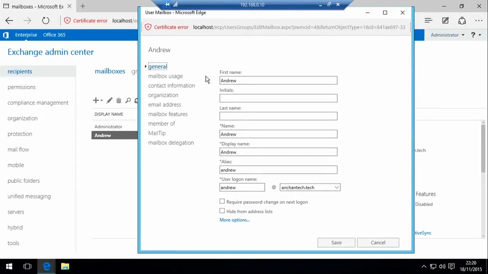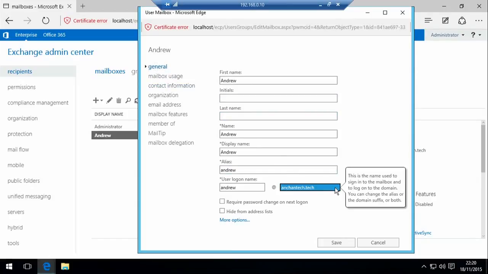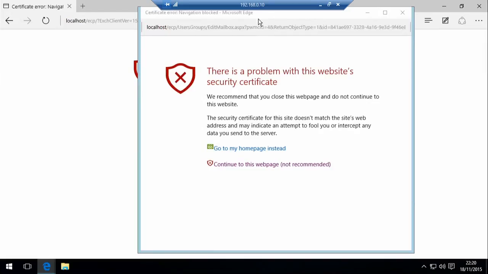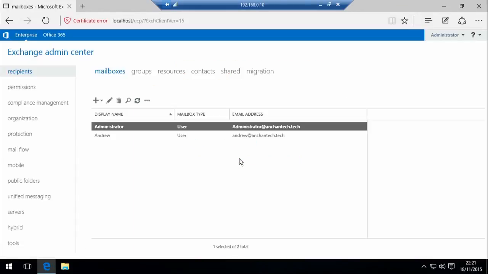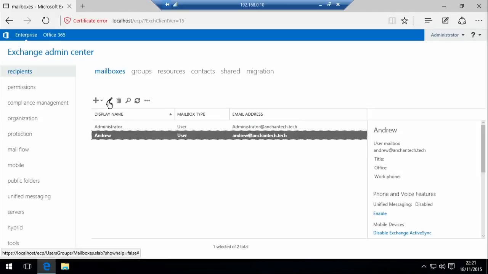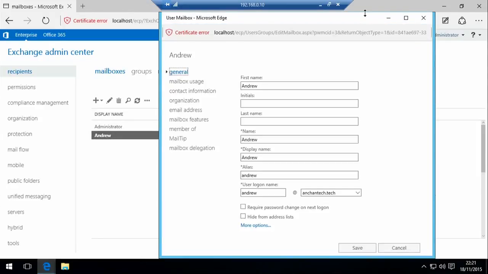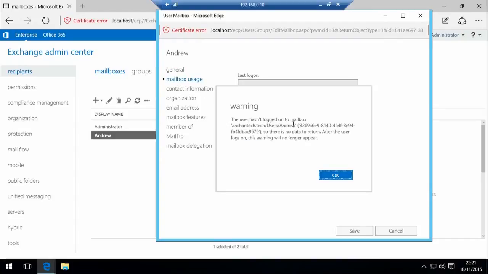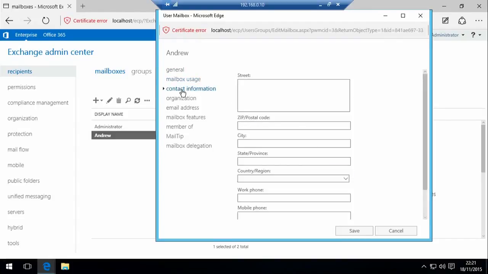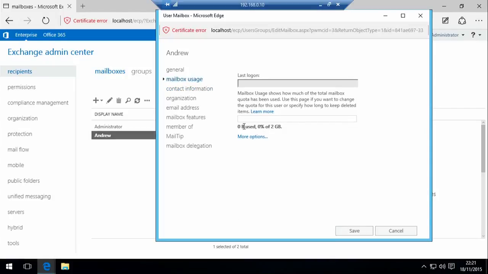And edit is it? Mailbox usage. Sorry, just a bit of trouble, so I can re-log in again. Okay. Don't know what happened there. Mailbox usage and long-term mailbox. Yes, I haven't logged in yet. Content info.